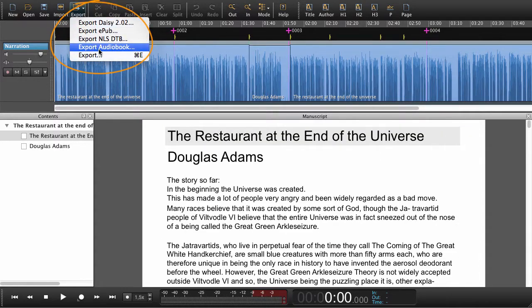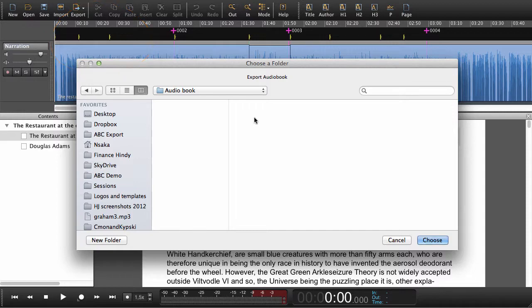Last thing that we're going to export is an audiobook. Depending on how we set up our book export, we will either have audio files according to headings or audio files according to time. In this case, it will be audio files that are approximately 1 minute long, just the same as these markers before, as we went through in the previous tutorial.